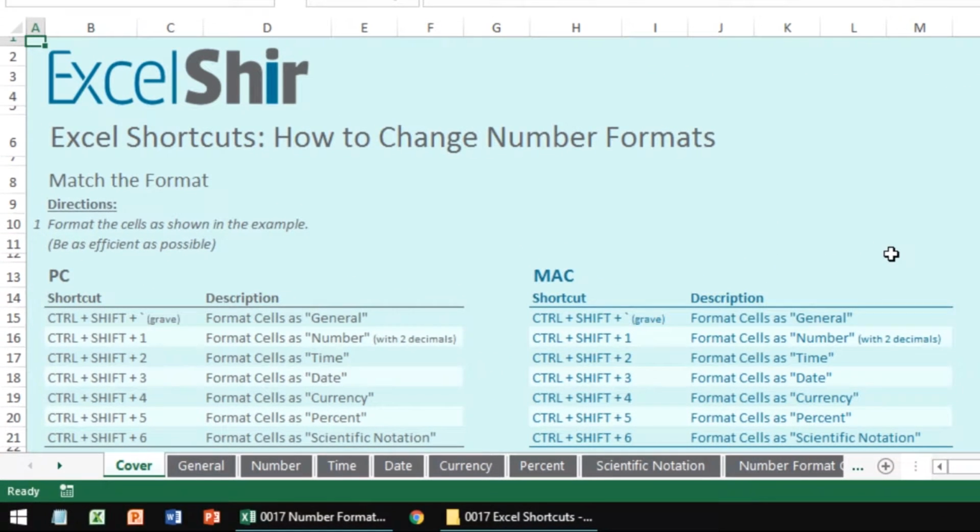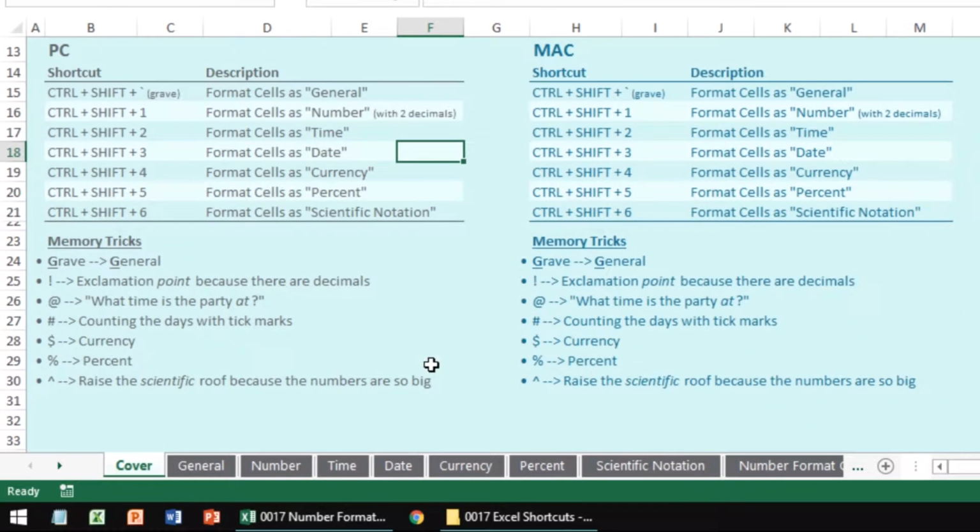So here is a list of all of the quick formatting shortcuts. The trick to all of this is Control-Shift-Something. And that something is going to be on basically half of that row on the keyboard on the top, starting with that grave symbol, which you may not have used ever before, all the way through 1 through 6. So if you do Control-Shift in one of those, you'll get the format that corresponds to it. So Control-Shift-Grave will get you General.